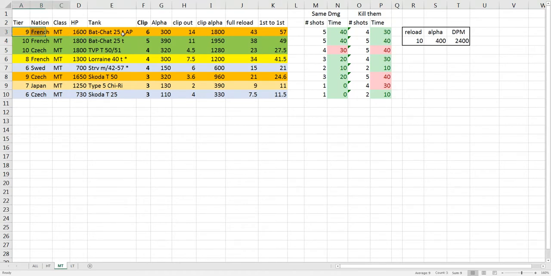So if you get those out of the way and don't have to worry about those two, then you're left with these 4s. So let's look at these 4s for a second. The Tier 10 Czech TVP T50. So really nice. He can unload his clip in 4.5 seconds, 1280 HP. So not a bad reload, 23 seconds. The only other fours are the two premiums, the Lorraine 40T and the Strv Fine 42. So those are the fours.